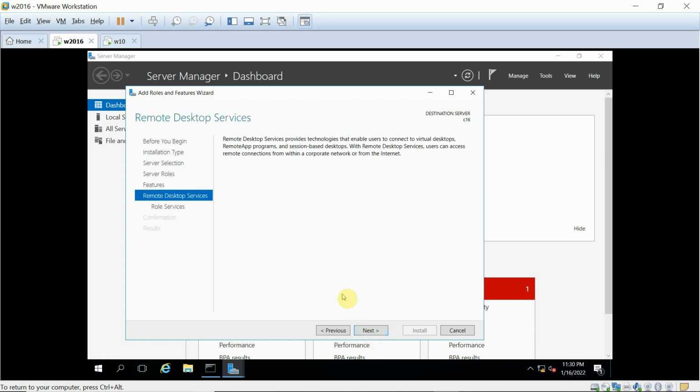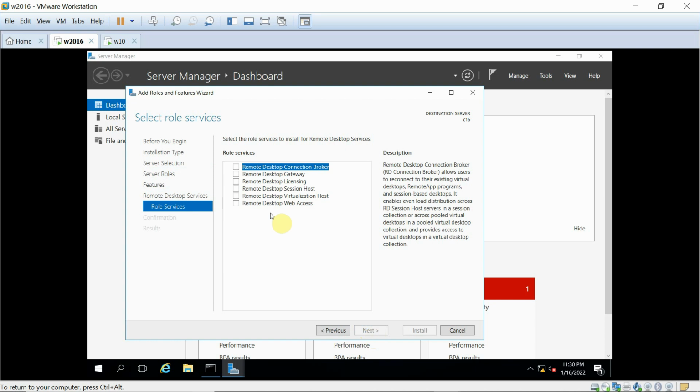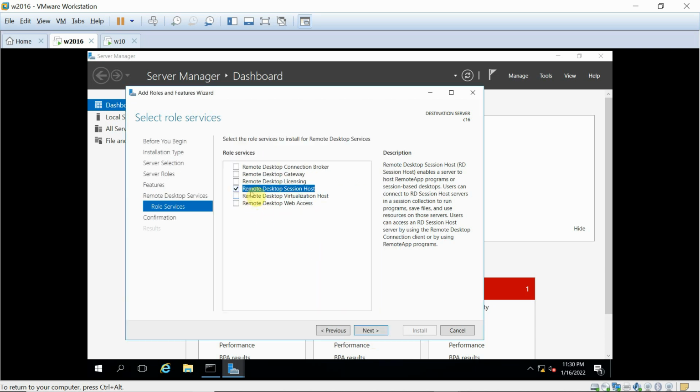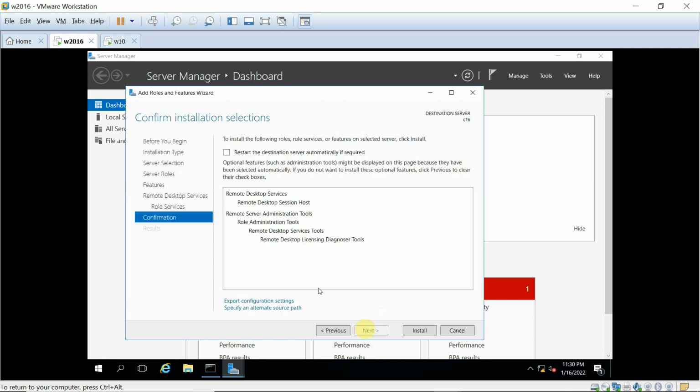next, next. Now here a lot of options are there, but in our case we are going to choose this option, which is to add the Remote Desktop Session Host. Then we are going to say next.